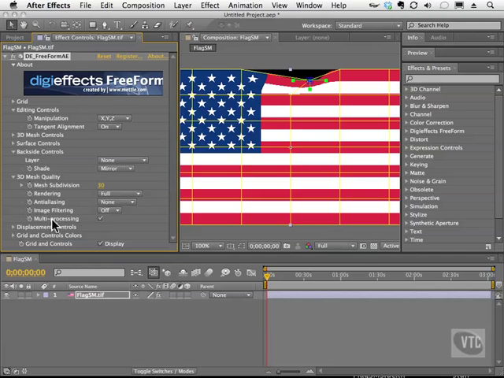We also have multiprocessing, which means, of course, if you have a multiprocessor computer, you can go ahead and enable that, and you get a better effect. And of course, it'll work a little faster. Now we also have displacement controls, which we'll talk about when we get to the displacement section of this particular section. So let's go ahead now and talk about how to actually manipulate these points to make this flag look like it's a little buckling in the wind.